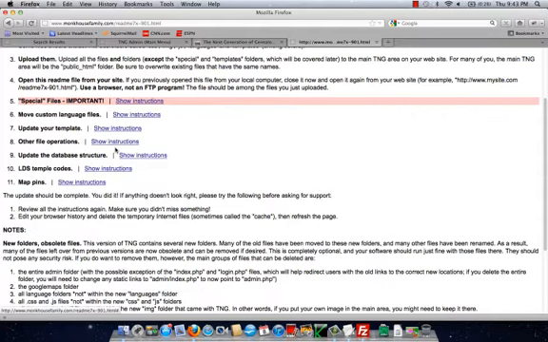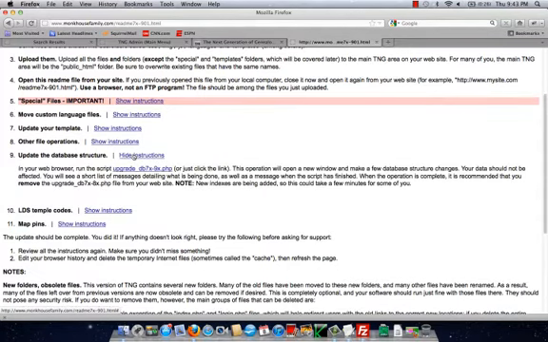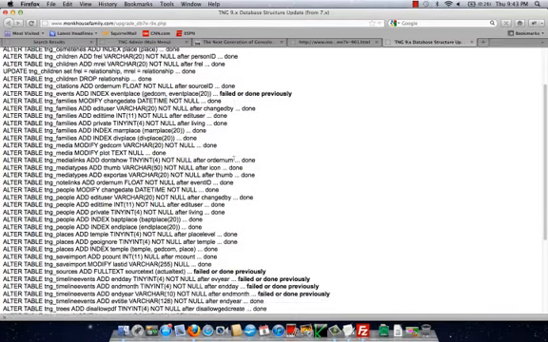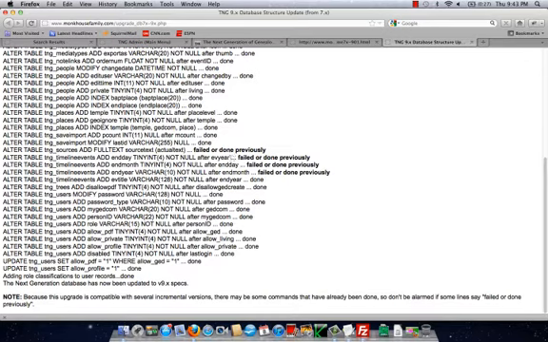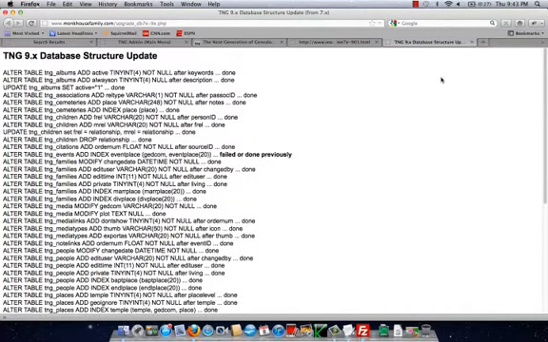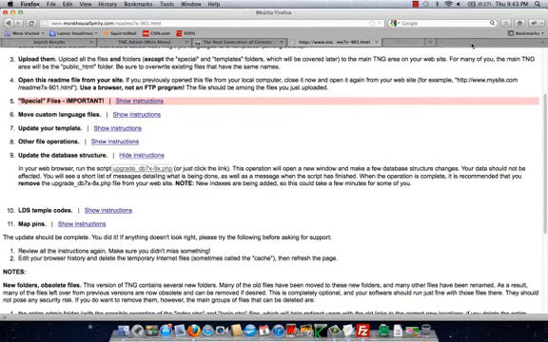Next is updating the database structure. This is pretty simple. All we're going to have to do is click this link to update the tables to the new structure. There we go. You notice a few of them may say failed or done previously. That's usually okay because, as it says at the bottom, this upgrade is compatible with several versions, so there may be some commands that have already been performed, so don't worry about that. We won't worry about that unless we see something later. Just going to close this one now.